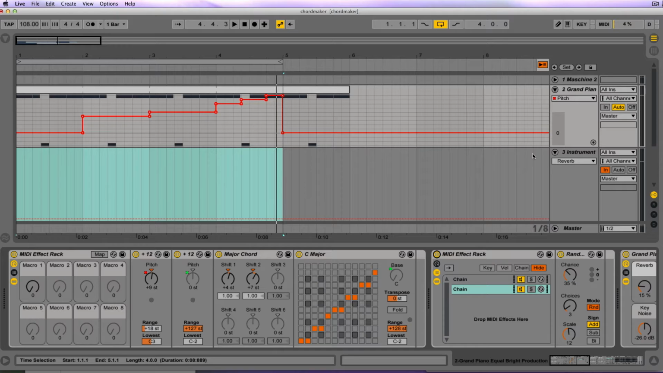Bouncing tracks is an old school term, and it basically means you want to take a bunch of tracks or a track and re-record it somewhere else, either as a group or just re-record it for purposes of doing something to it. So that's what we're going to do here.